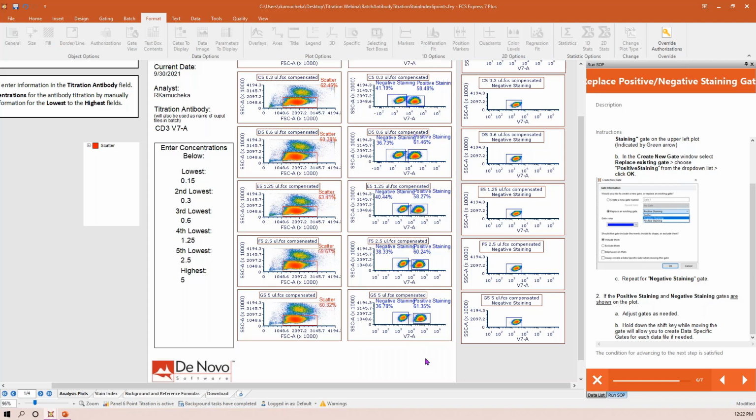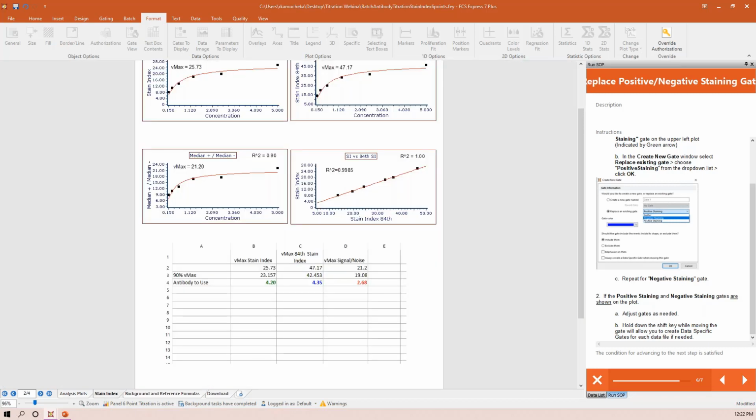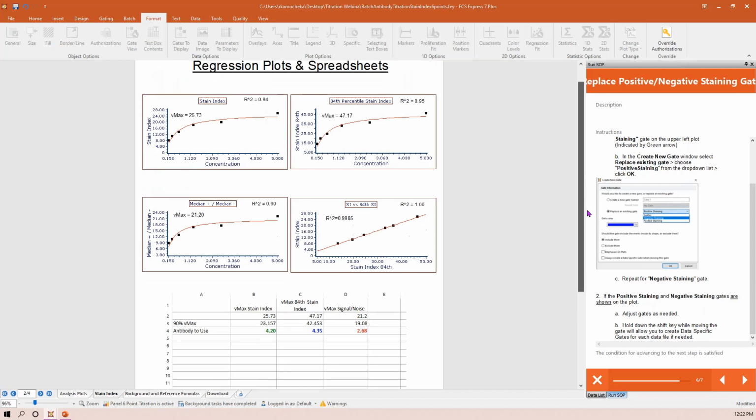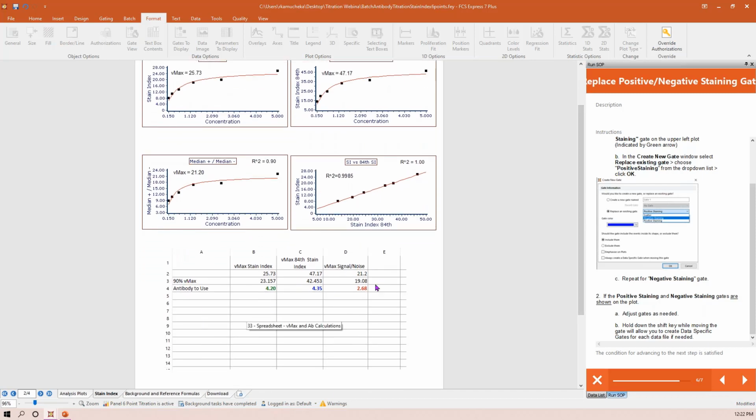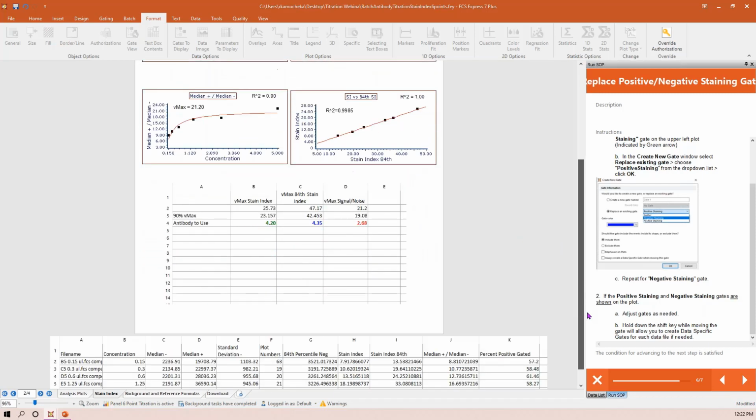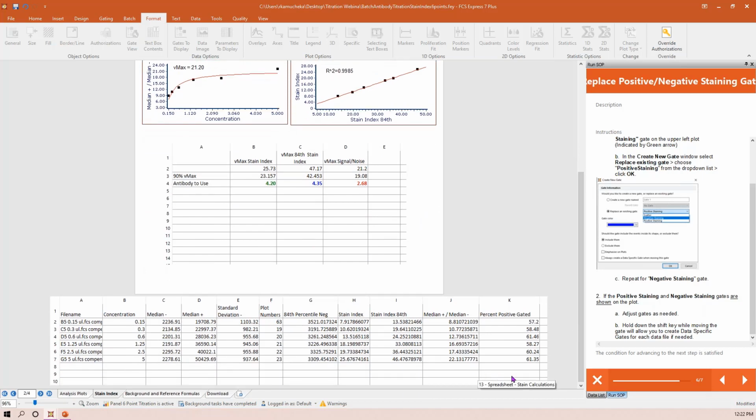So now I've got all of my gates in the right place. Everything is showing up how I'd like. All my information is introduced in those tokens. When I go to that stain index page again, all of this is going to be built new. Now it's based off this new data set. I've got those regression plots. I've got the optimal amount of antibody to use for this experiment. And I've also got this spreadsheet.